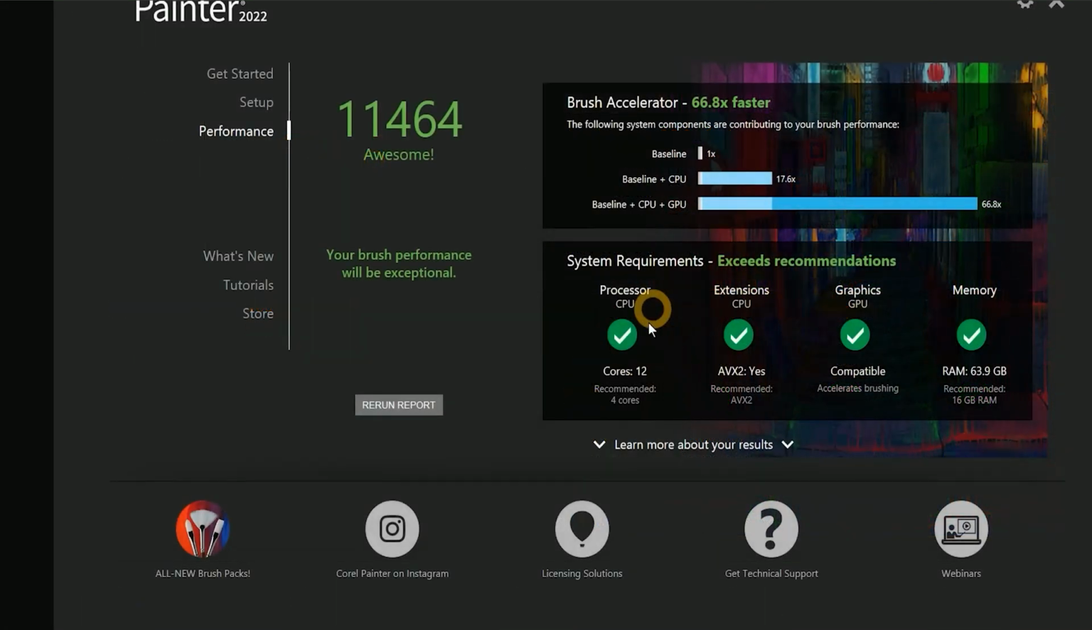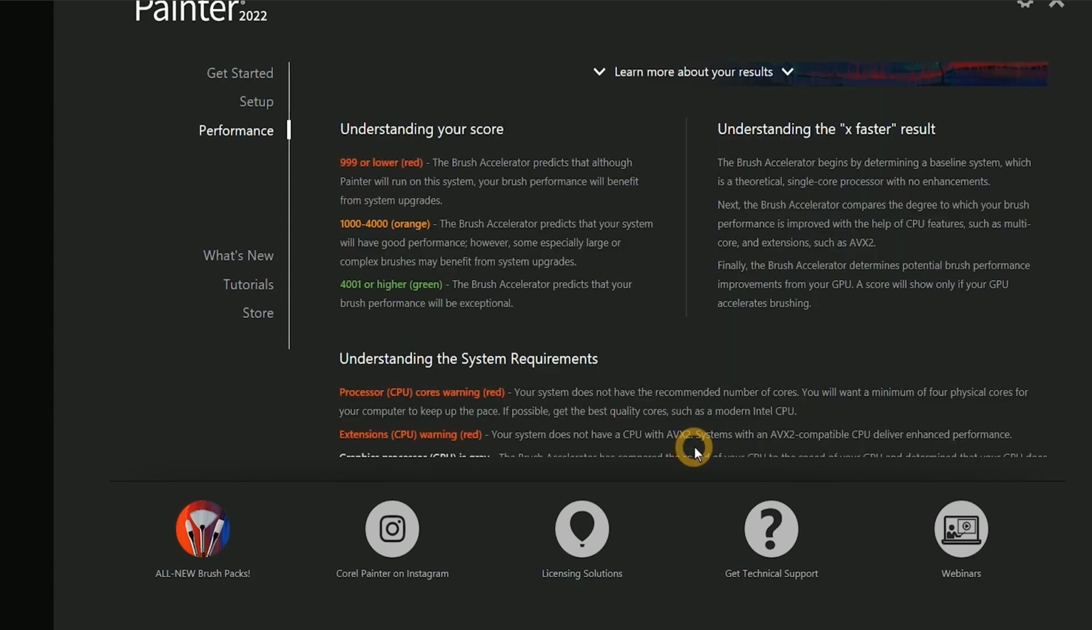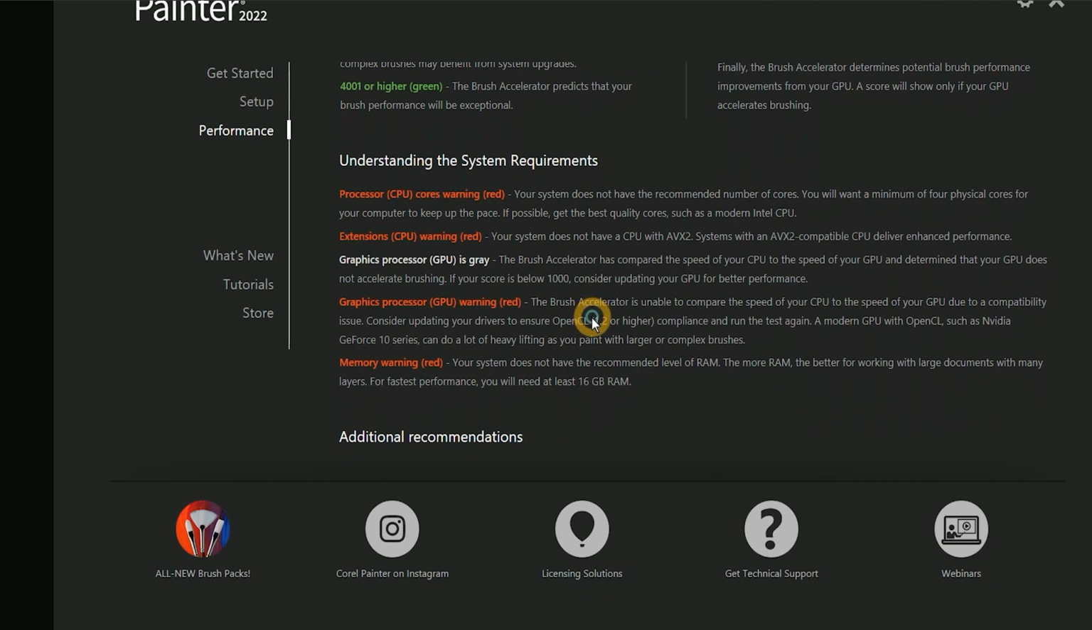Beneath the system requirements box, there is a button that says Learn More About Your Results, with information on how to interpret the report. For example, if your GPU score is red, that would indicate your GPU does not support OpenCL 1.2 or higher, which is required by Painter. If your GPU does support OpenCL 1.2, then make sure you have the latest graphics card drivers installed and run the test again. Corel recommends the NVIDIA GeForce 10 series, which is what I use.